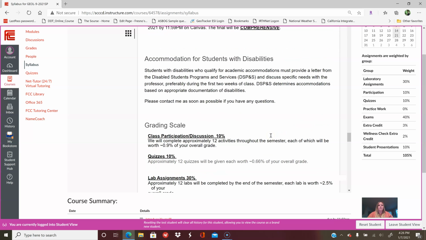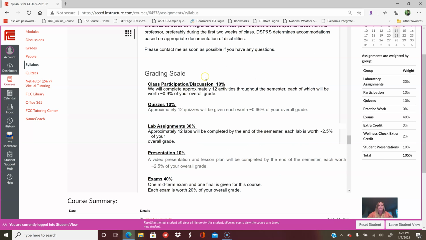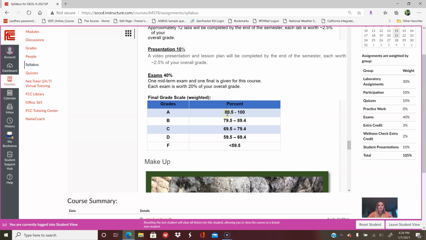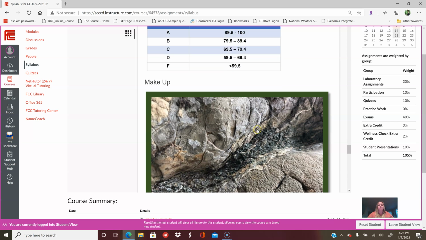All right, if you have a note from or need accommodations with DSPS, please make sure you let me know. I do get their letters directly, but if you feel like you need to touch base with me, I'm all for that. Your grading scale is here. I do round up, so anything that's 89.45 and above rounds up to an A.